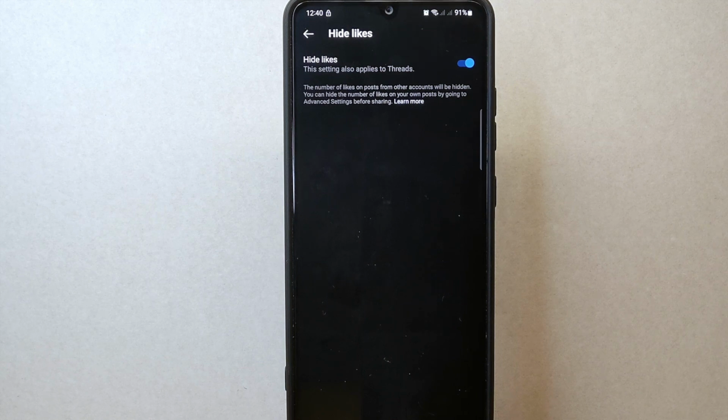There you go. If you wanted to know how to hide likes on Threads, that is the easiest way I know how.